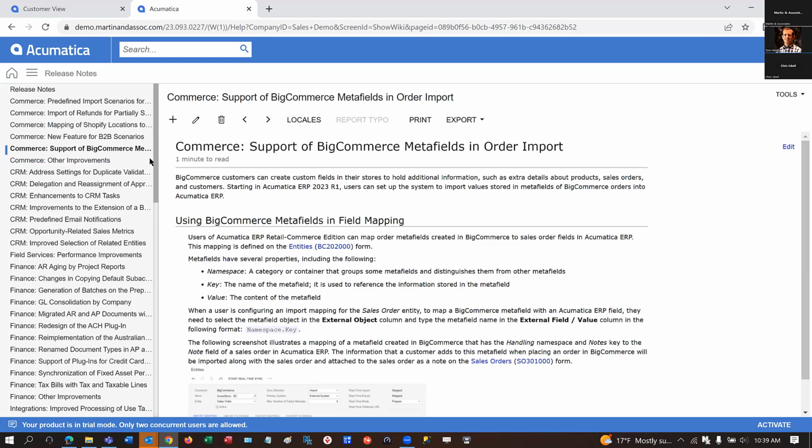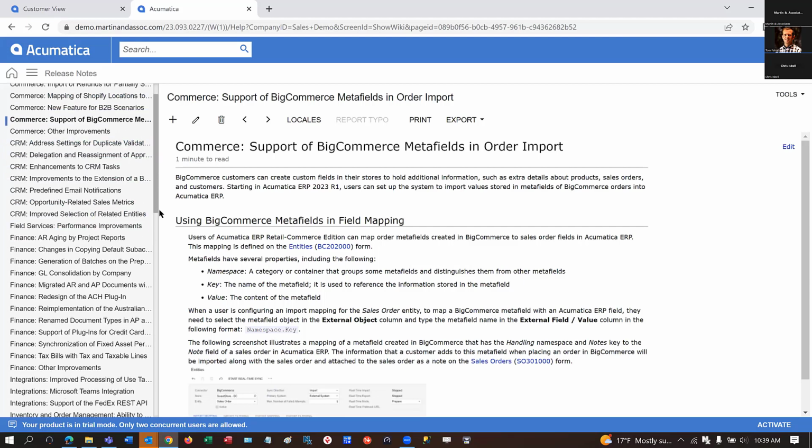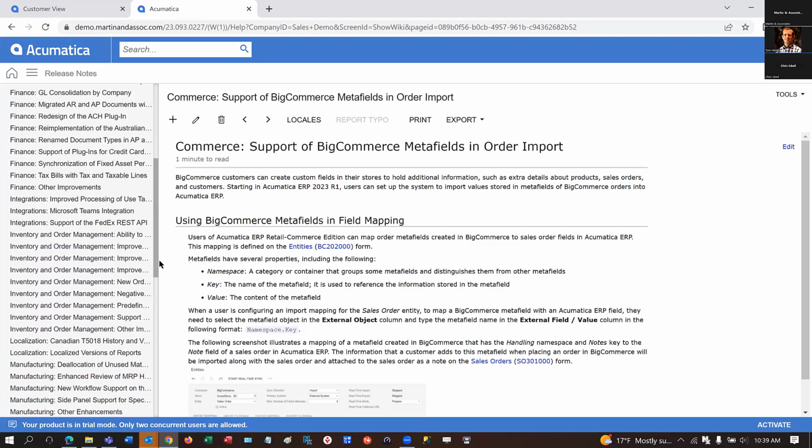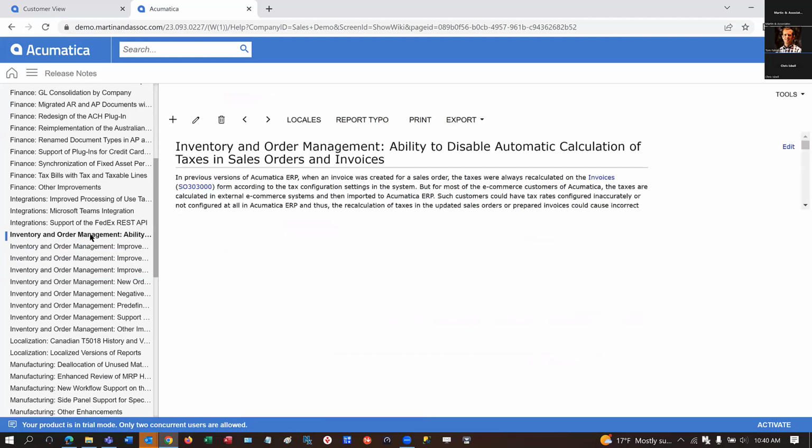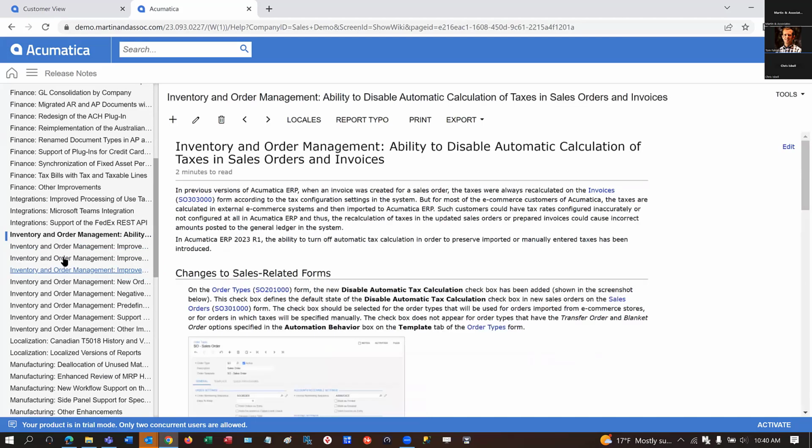They also cleaned up, let's see, now they put it down in the inventory. Another highlight coming in 2023 R2, where'd they put it? There we go. It's funny that they put this under inventory and order management. I think it really actually belonged to be indexed under e-commerce.